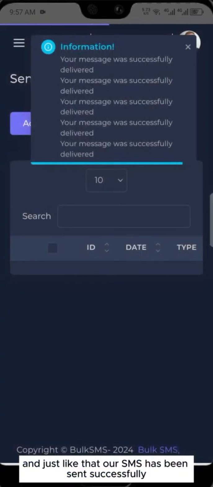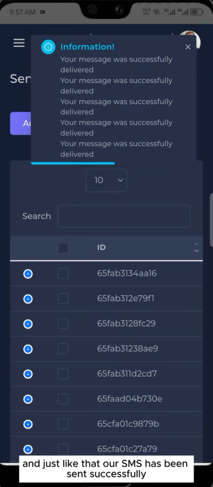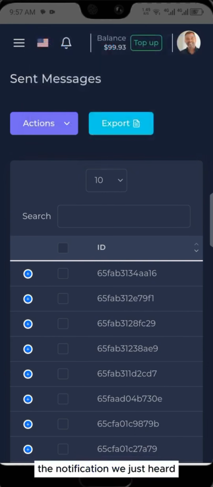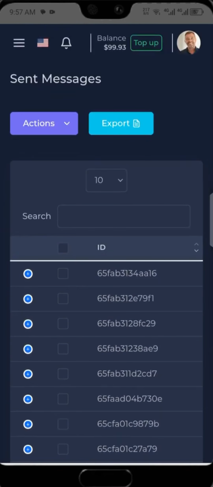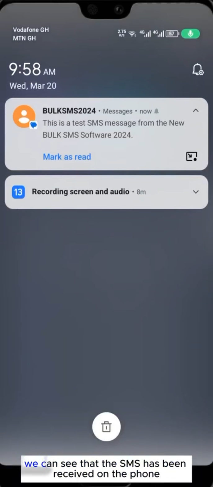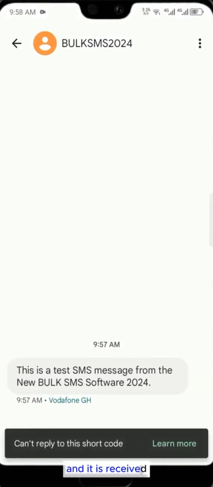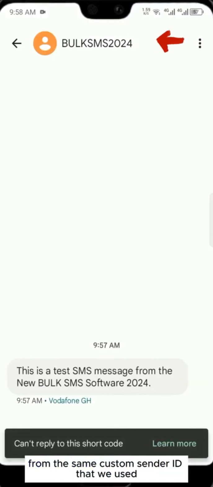And just like that, our SMS has been sent successfully. And here we can see the SMS reports. The notification we just heard are the SMS received on the phone. And right here, we can see that the SMS has been received on the phone. This is a test SMS message from the new Bulk SMS software 2024. And it is received from the same custom sender ID that we used.